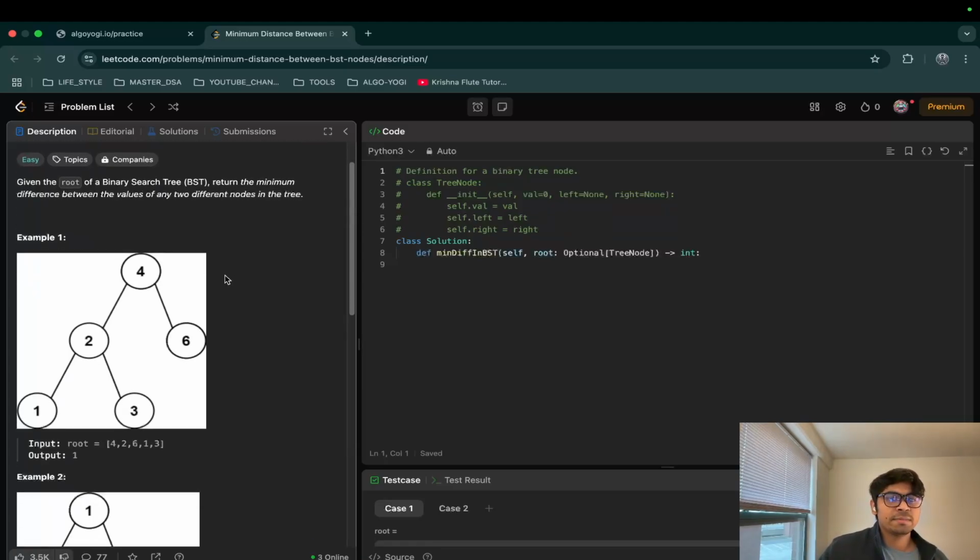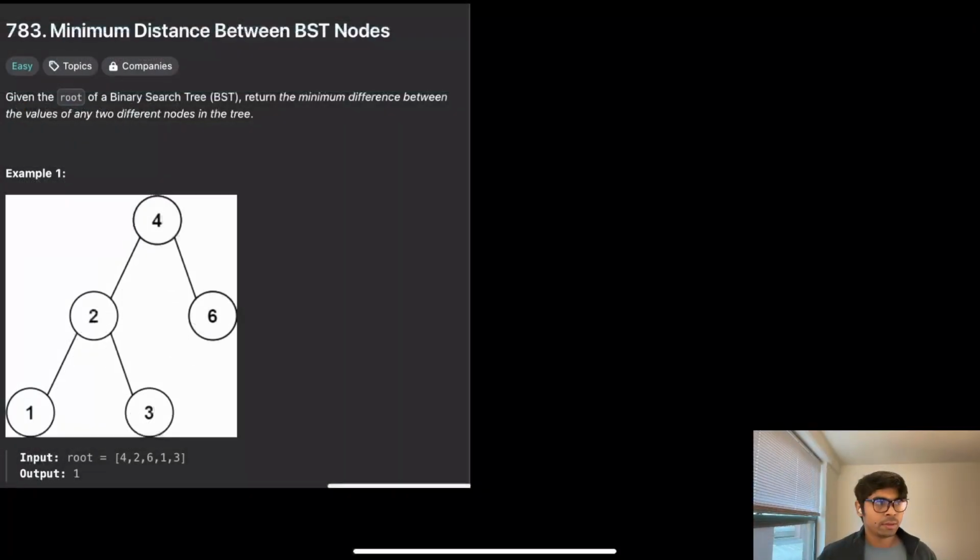And since it's a BST, we'll be using a property called in-order traversal of a binary search tree. When we do an in-order traversal on a binary search tree, it returns the values in sorted array order. All the values we get are sorted. So let's see how we're going to solve this. Let's change the view here.